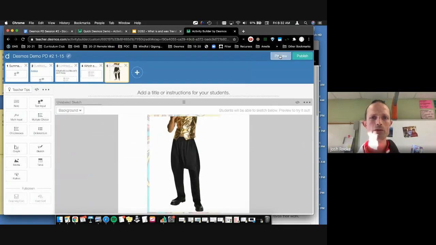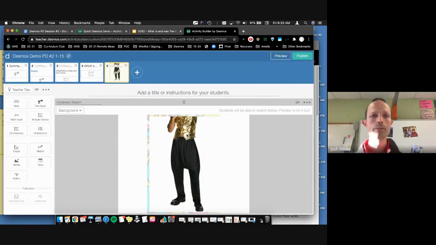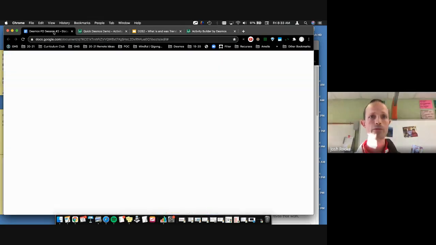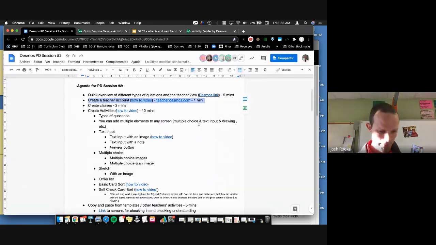Now, if we do preview here, this is what it'll look like. Circle, or if I'm teaching Spanish, circle the pants. Circle the neutron. Circle the electron. Draw the orbit of the electron on this image. Highlight, or another thing you could do that actually is really helpful if you're teaching a language or in the humanities, is maybe you take a picture.